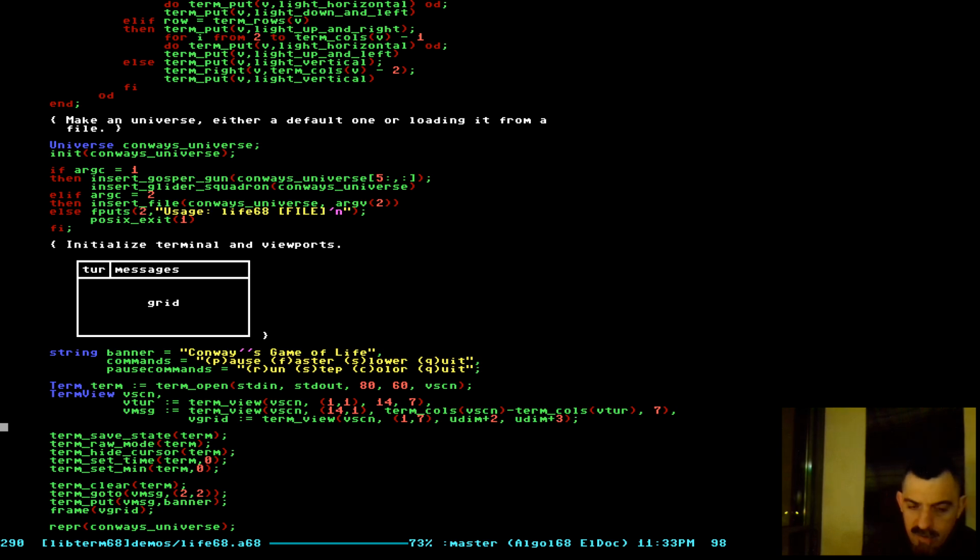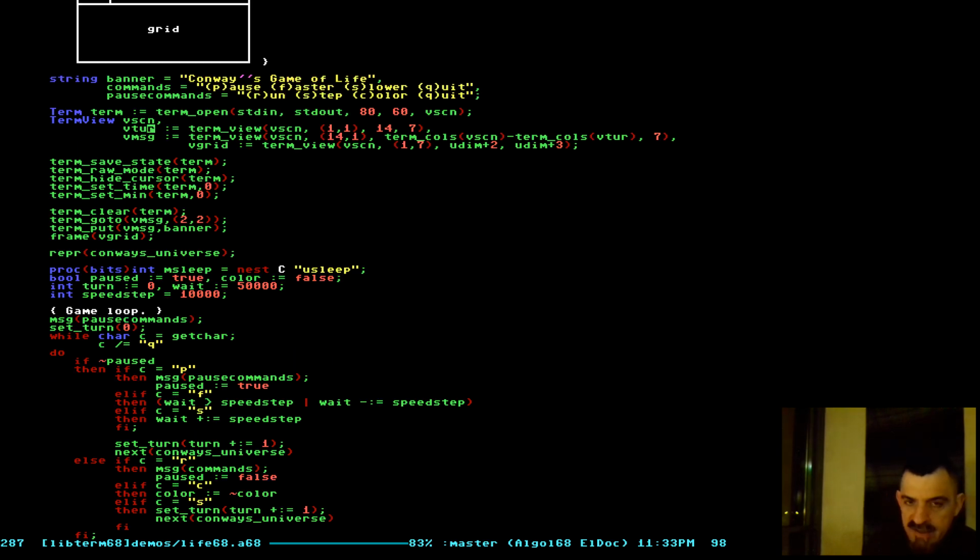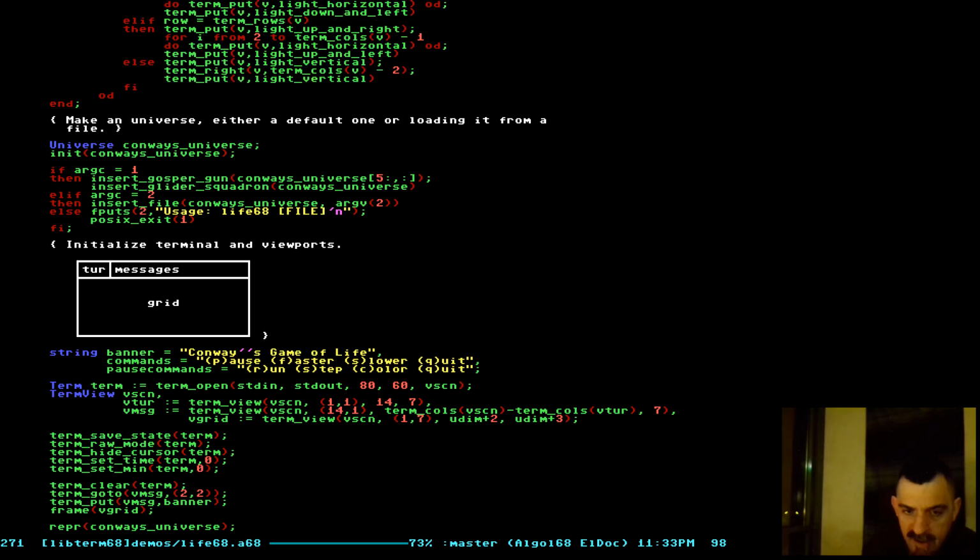Now you will see how this works. This is using the libterm68 library, so it is term open. It initializes an initial viewport, which is the whole thing, and then we have other viewports, which is the one with the turn number or the generation number. Another one, messages with some message and the commands which are available, and then the grid. And it is in the grid where we are gonna print the universe and keep it updated as it changes.